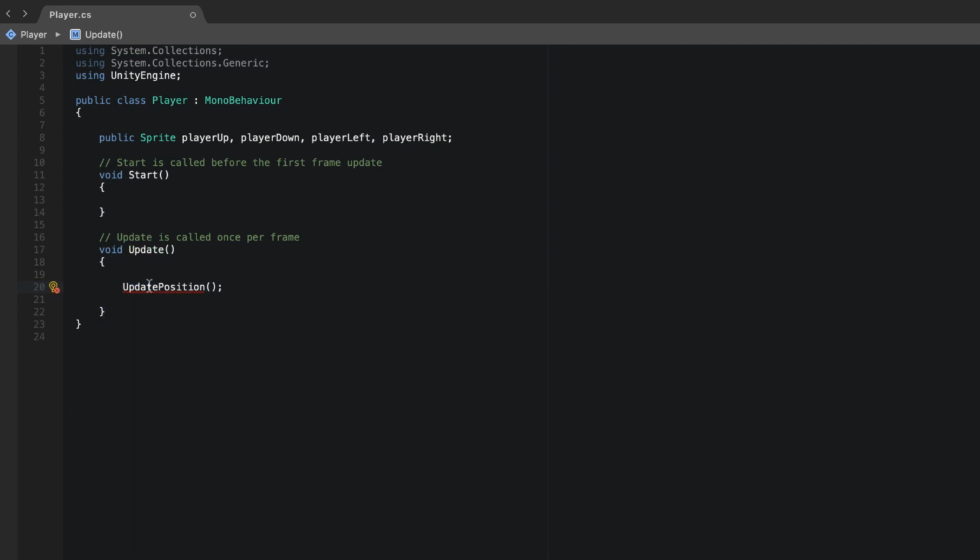And because we don't have an update position method, it's going to give us this little red line underneath to tell us, hey, you know what? The name update position does not exist in the current context. Why can't it say, hey, you forgot to create a method, dumbass? That's still like a requested feature of mine. You know, be a little more English about it.